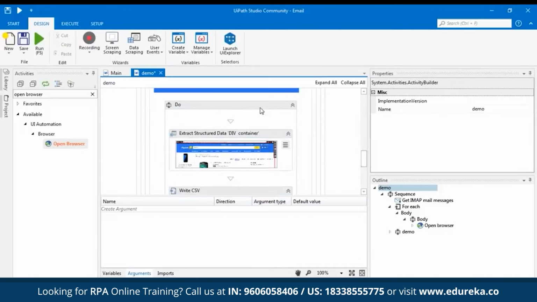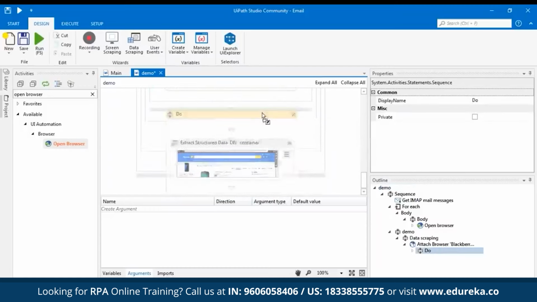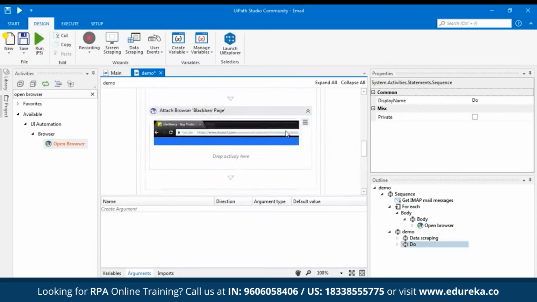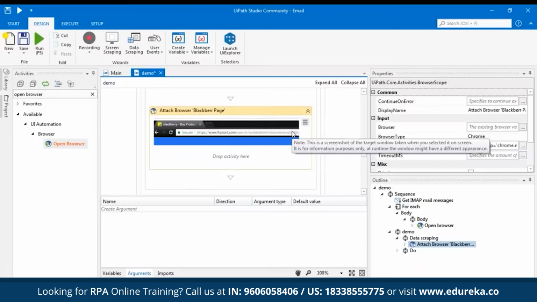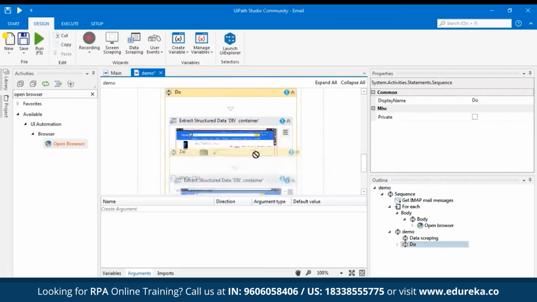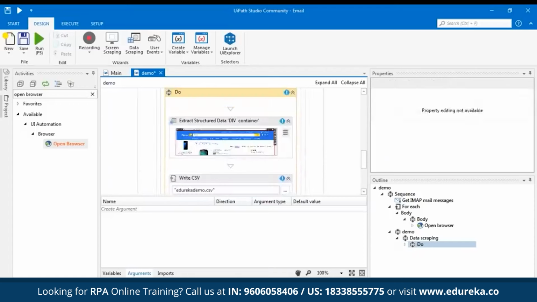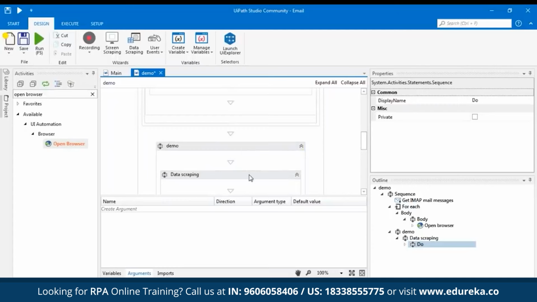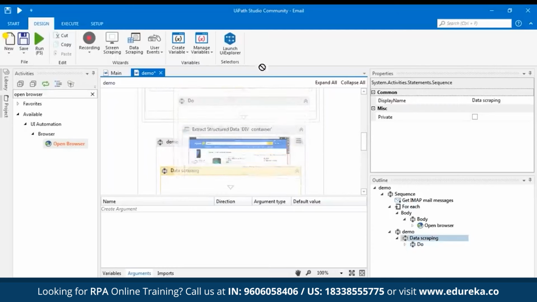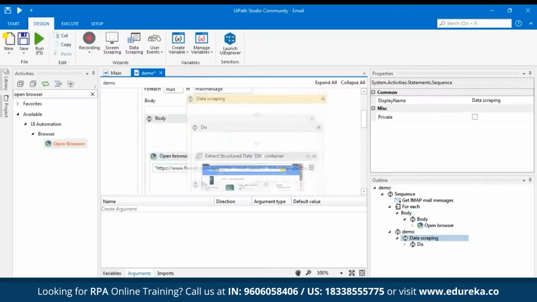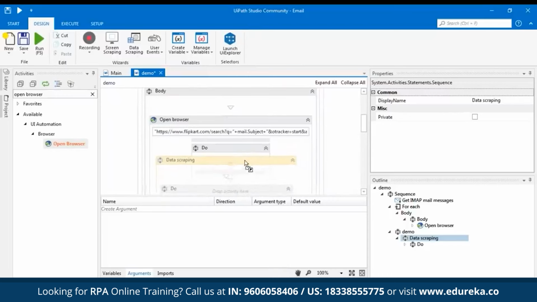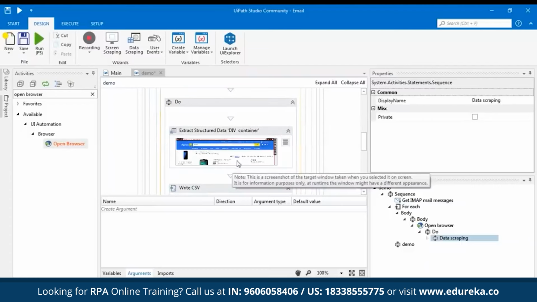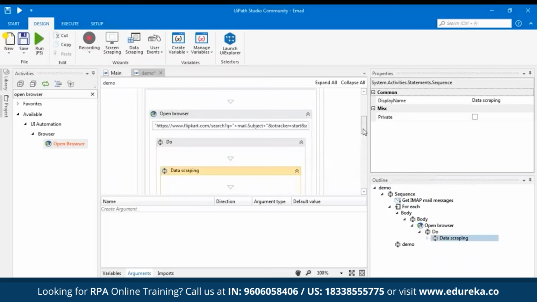So what I'll do is I'll extract the do part out from here and maybe paste it here, and then go up and delete this part, attach browser, and again put it back inside my data scraping. All right, seems fixed. Now I'll put this data scraping part inside the do of my open browser, so that whenever the browser opens, it gets to know that it has to do data scraping on this particular website that it got from this particular link.